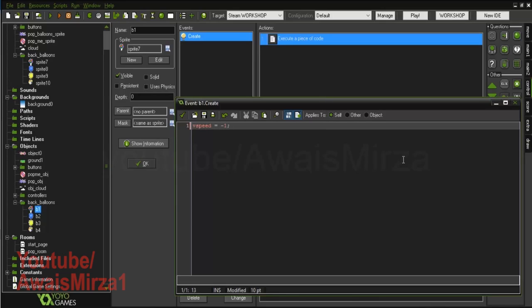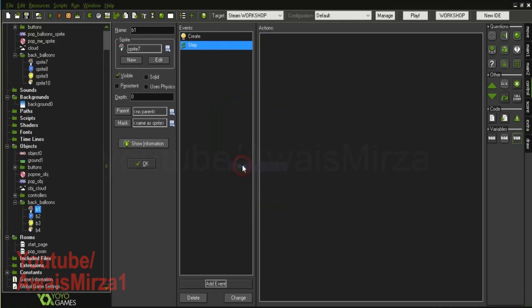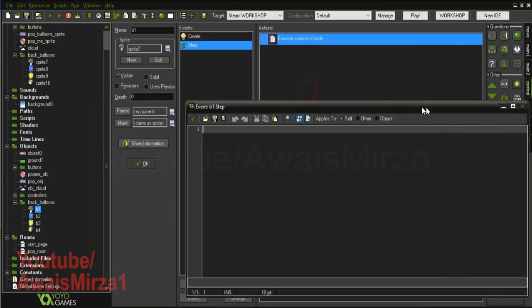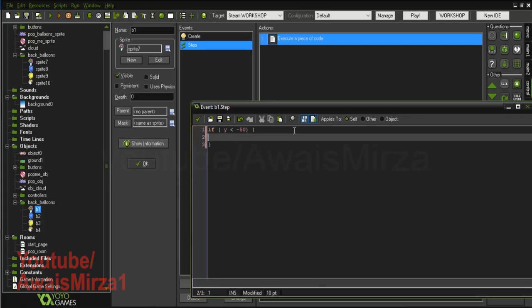All right, same as we did in the cloud, we gave horizontal speed and we gave -2 as a value to that variable. Okay, again I will click on it and I will add a step event. Step event runs 30 times a second. All right, so I need to check if that particular object's y is less than, let's say, -50, then this should destroy, instance_destroy.